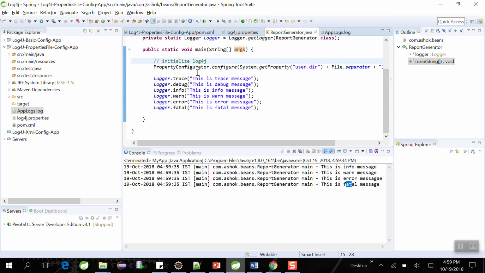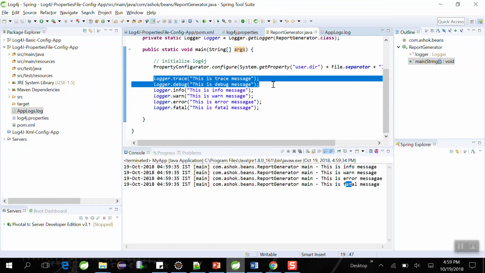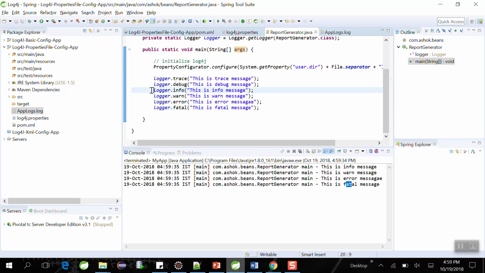But here we have trace and debug also. Are these two printing? No, because the level we are setting is info. From info, all the higher levels are going to execute.